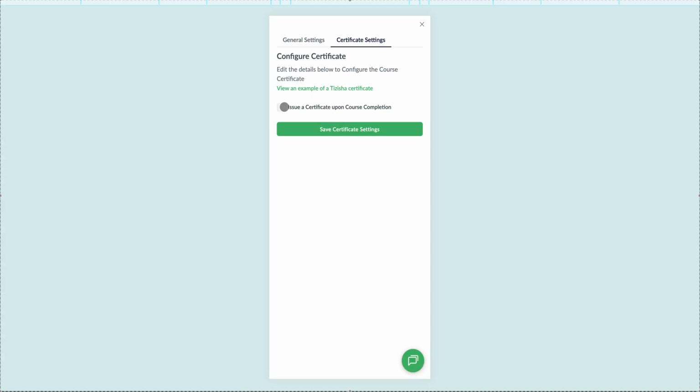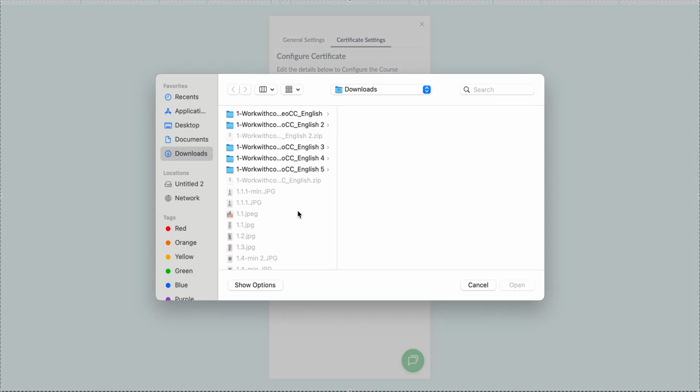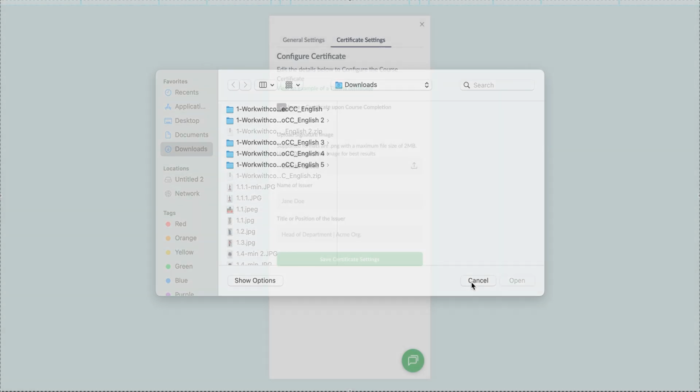So now what I'm gonna do is click on this, and you can now upload your sign-off signature. You remember when I was taking you through the learner journey, we had that certificate with the sign-off signature, name of issuer, and the title or position of the issuer inside the organization. So this is the section where you should be able to do that. So if I click on click to upload, I should be able to upload my signature there.